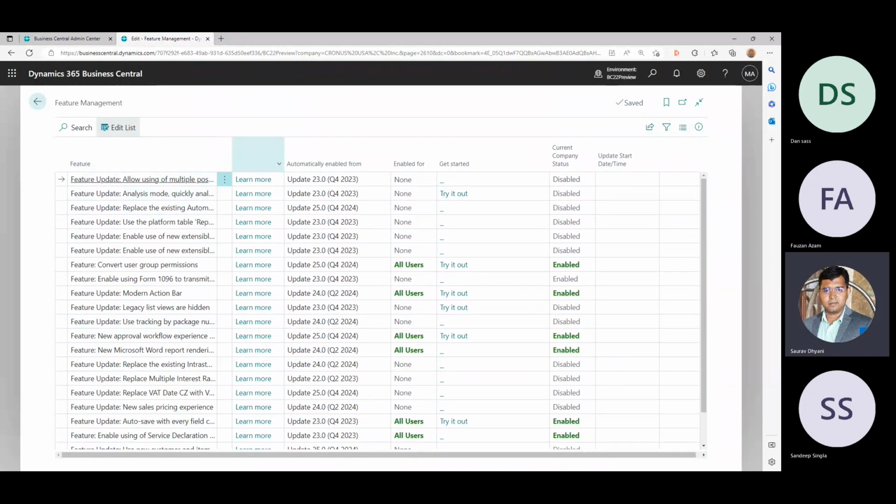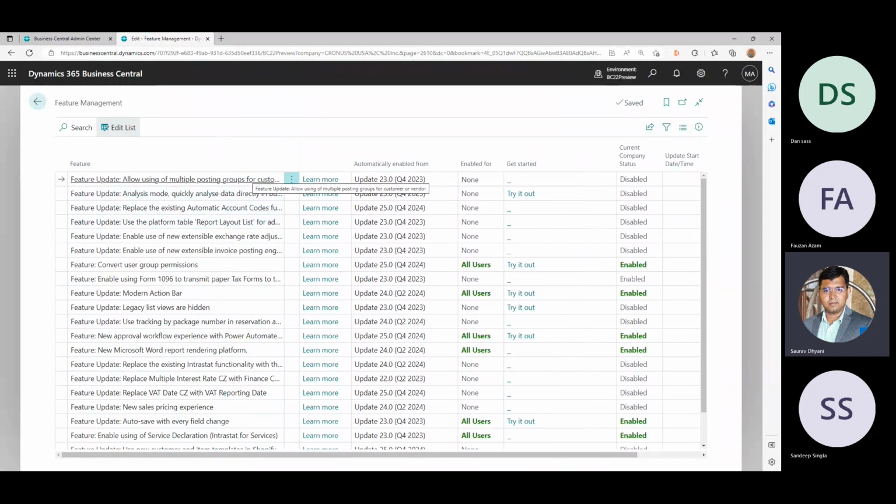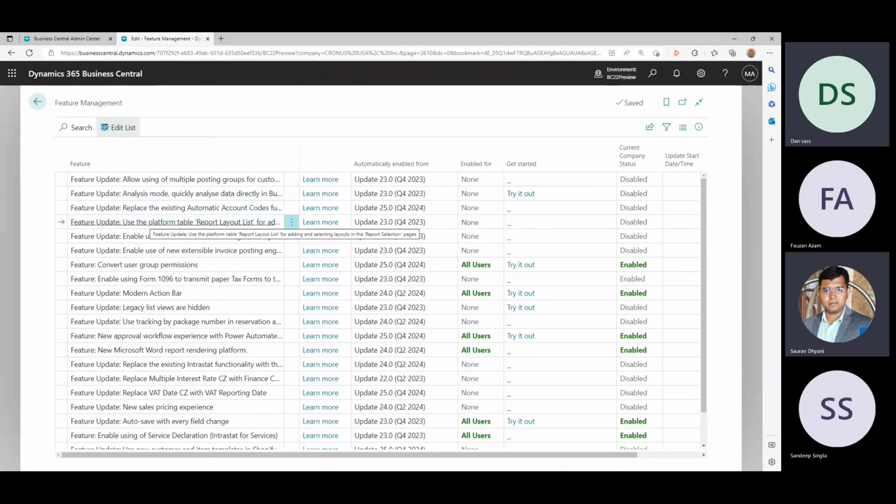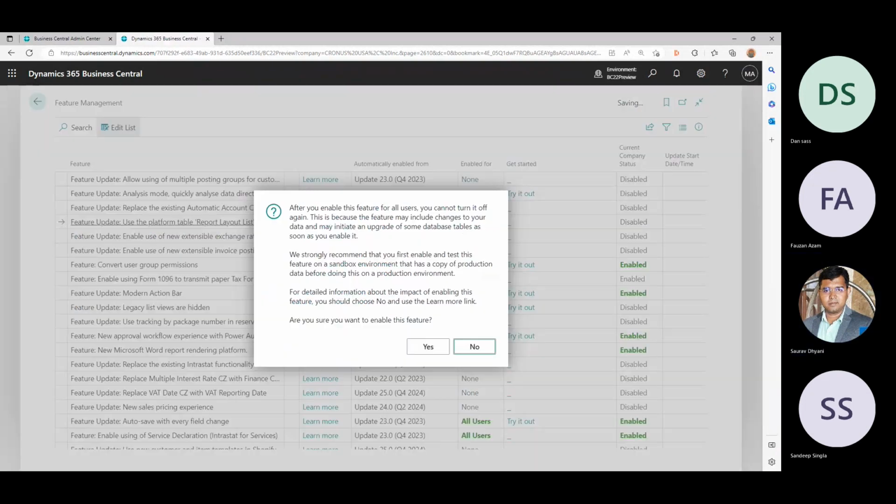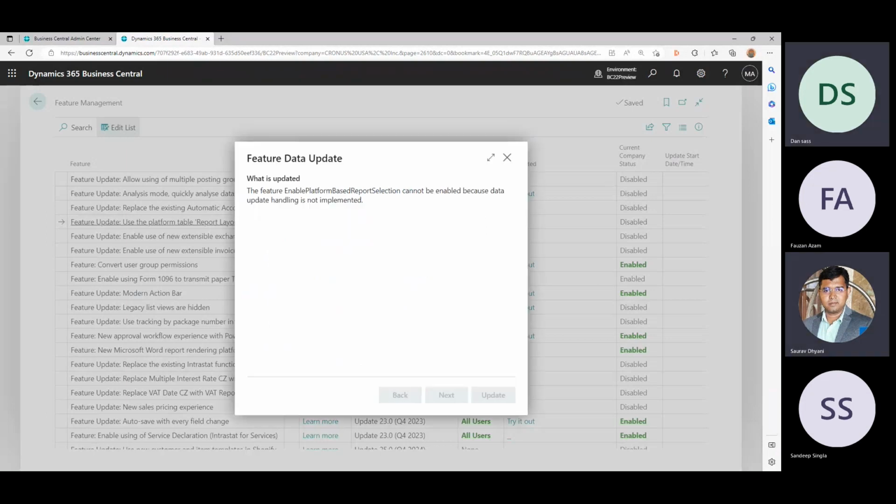Okay, let me see. What does this allow, using multiple posting groups for customers? Okay, this one: use the platform table report layout list for adding, selecting layout and report selection. Okay. And then data update. Okay, so right here's where it stopped. I didn't know what that meant. It says it cannot be enabled because data update is not implemented. Oh yeah, they might bake it in the general availability.